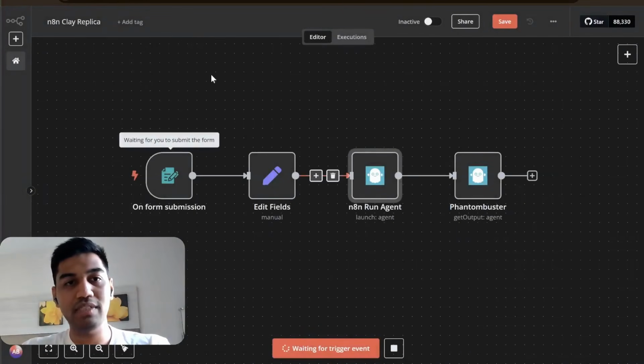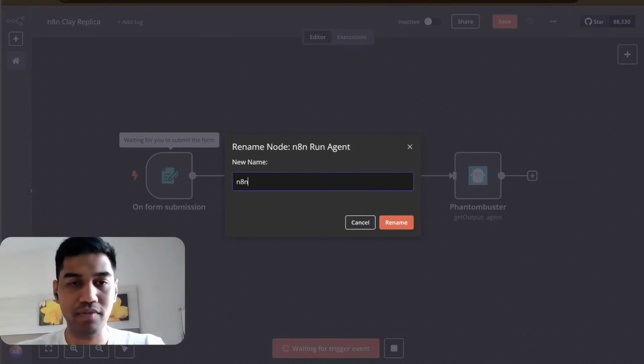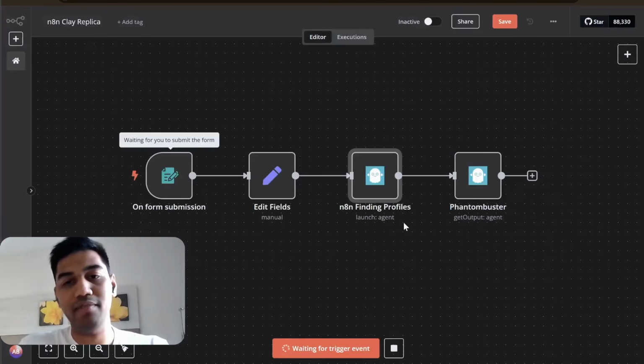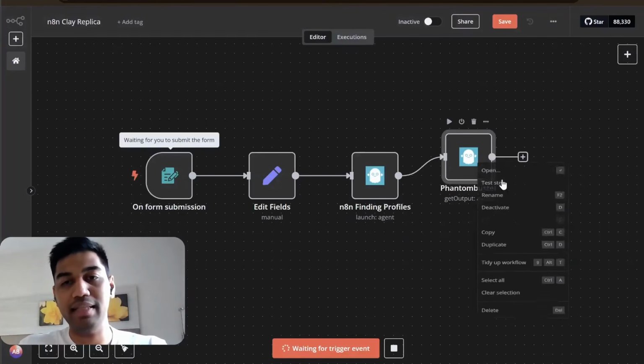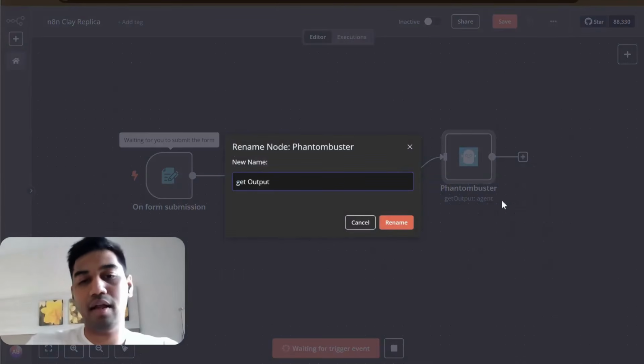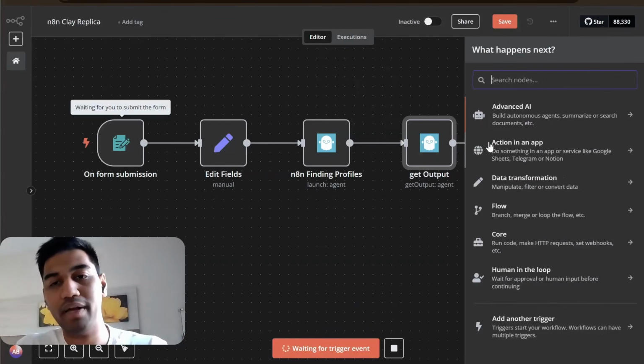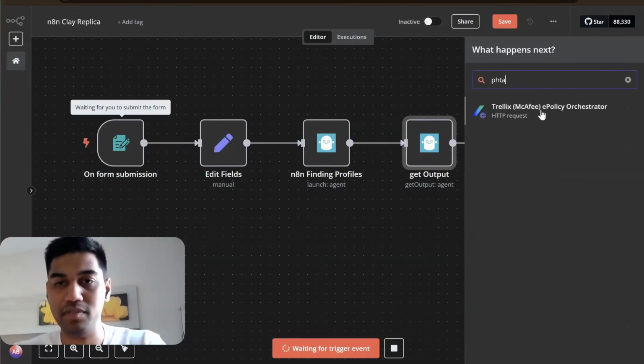So this is the first agent which we are technically running, and I'll rename this to finding profiles, right? And I'll show you how to run this, and then this again I'll rename to get output, right? Now very simply, this is how the workflow looks like, right? So what I'm going to do is very simply N8N finding profiles gets output. What is the next step? It is again get PhantomBuster, right?